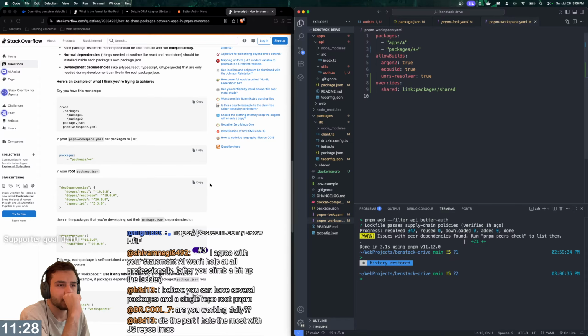PNPM workspace filter add, okay. So if I do PNPM workspace filter API add DB. Okay, now that should be fine. Okay, so literally, okay, so that's fine.